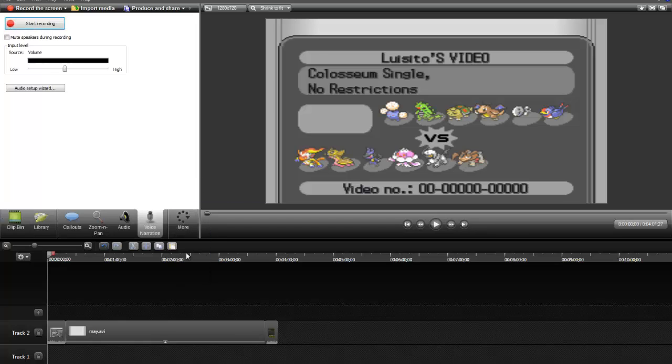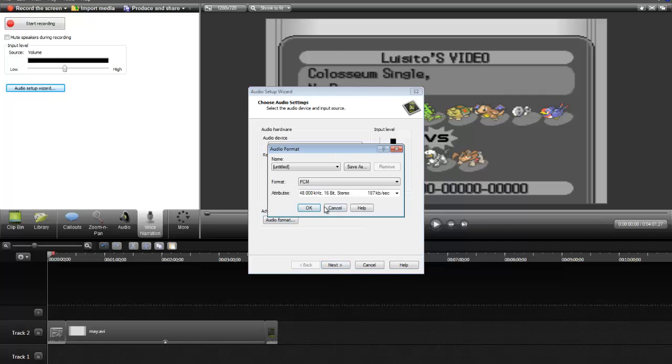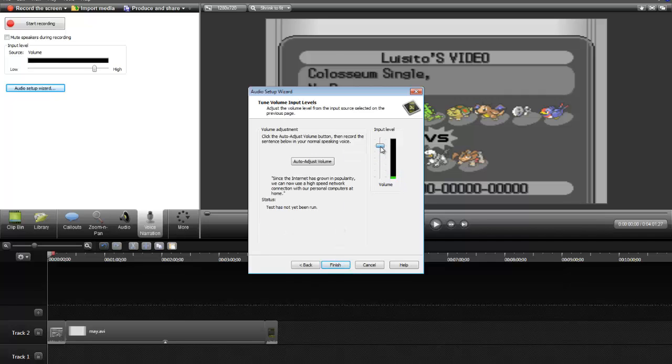So go to voice narration, go to audio setup wizard, and set up your microphone. If you have a good microphone, I'd recommend that, but if you have to use your computer one, I don't know, but point is right here you can click on the microphone you're using. You can tell if you're plugged in because this thing will move up and down as you're talking, like you can see right here. Audio format, I wouldn't mess with that. It's all good there. So next, you can adjust the levels here. I would keep it somewhere in the middle around here. You can edit the audio level later on, but I'll just keep it around here for now.